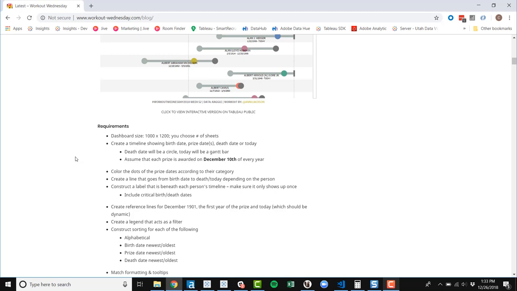A Nobel Prize winner could be alive or they could be dead, and we're going to show a different mark based on that. If we look at this image here, we can see this prize winner is deceased, having a dark gray circle, and these ones with the Gantt bar shape are still alive. Their line goes right through the today reference line. So we have two different kinds of marks.